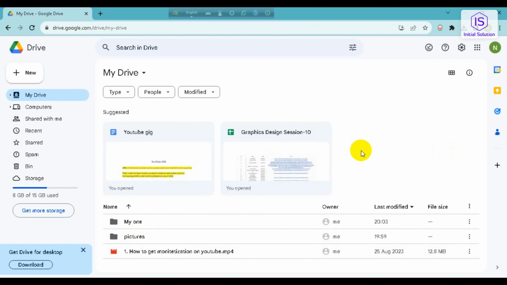So this is how you can restore a deleted file on Google Drive.